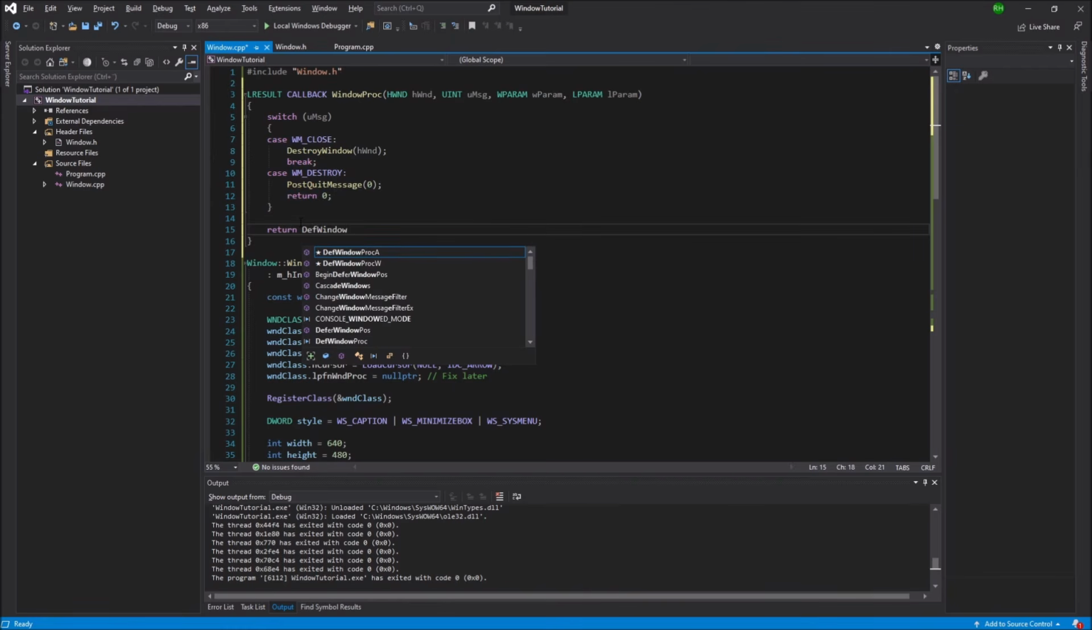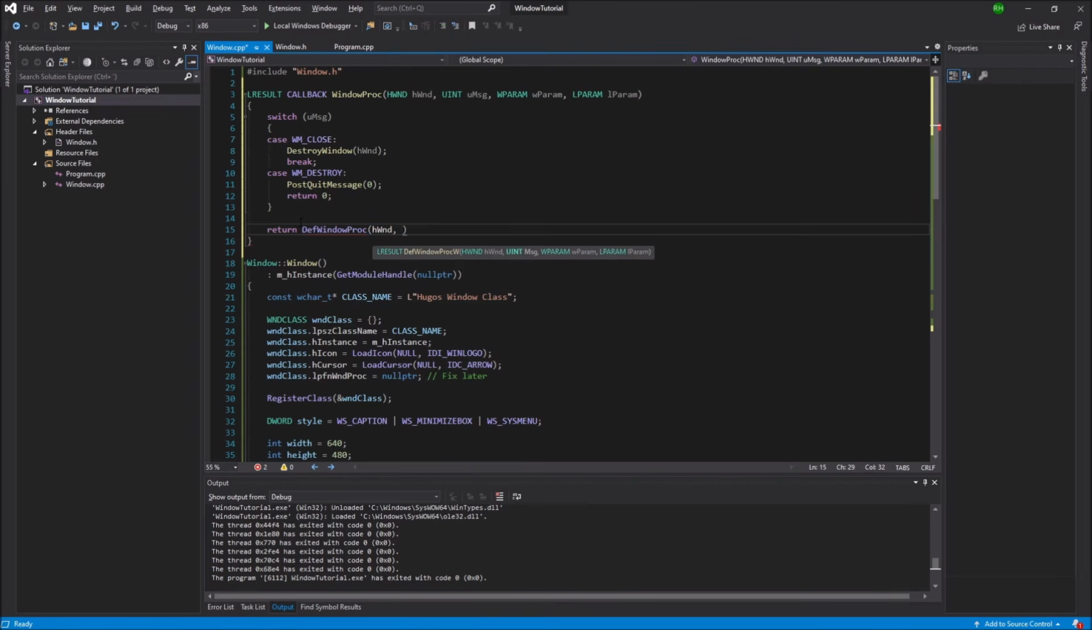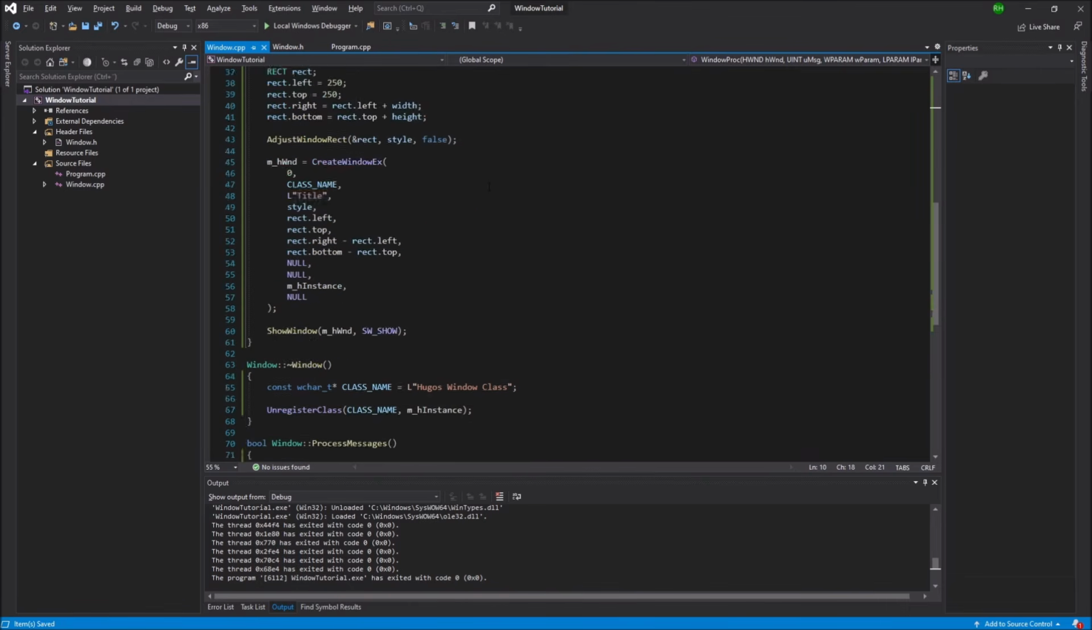Then at the end, we're actually going to do one more thing, and that's return the default Windows procedure. That just handles stuff that we haven't defined here. That window procedure takes in the exact same parameters, so we can just pass them one by one. So now for the actual use of this window procedure, we have to set the window procedure to that WindowProc. So this is a function pointer.